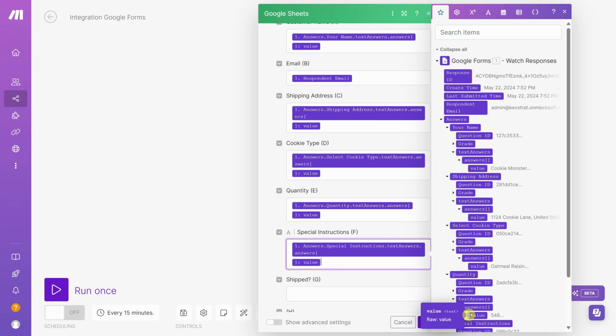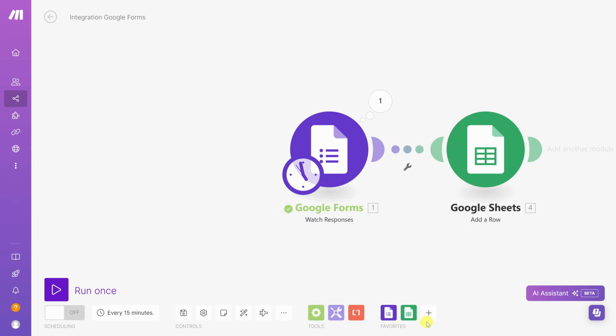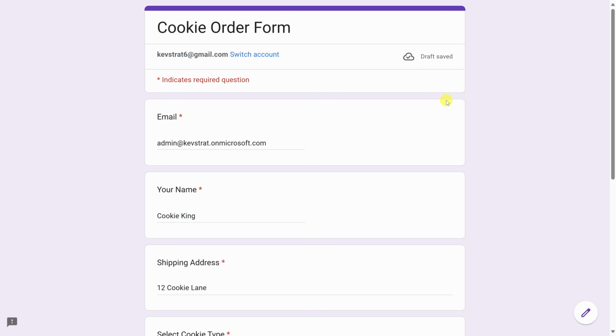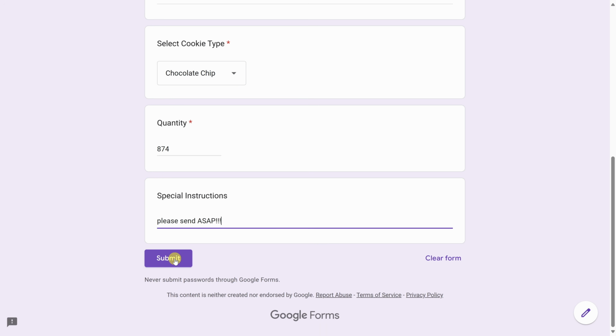I've now finished going through telling Make what data I would like to take from Google Forms and where I want it to show up within Google Sheets. Now that I've successfully mapped all of the data, down at the very bottom, let's click on the button that says OK. Back now within Google Forms, here I'll now submit another cookie order form. I filled in all the details, and down below, let's click on Submit.